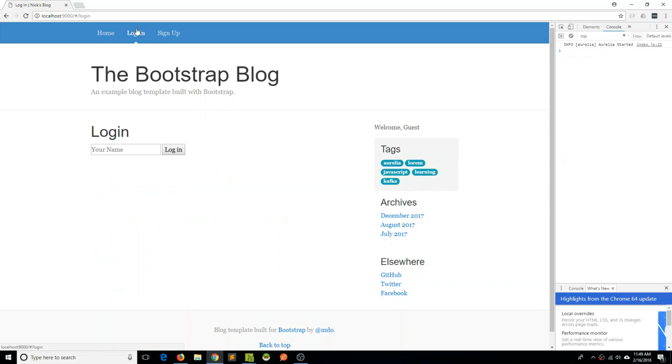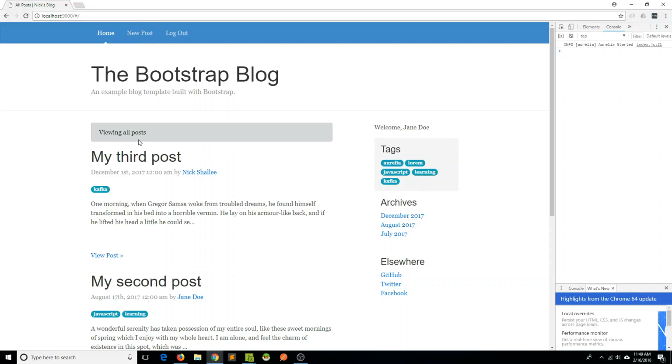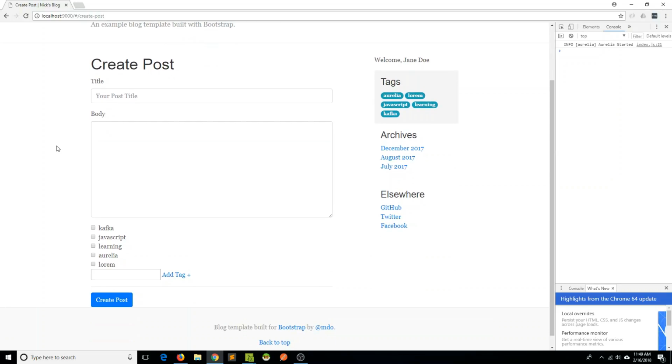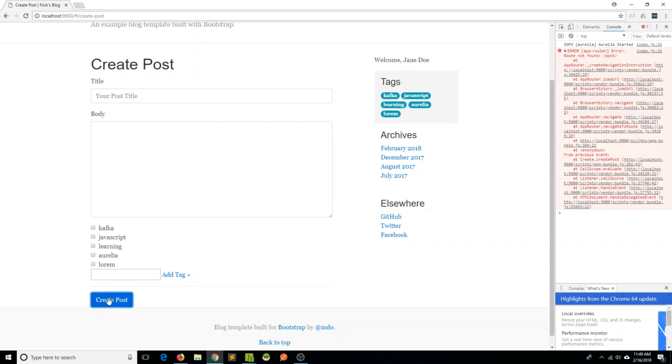Okay, so what happens if I log into my application and I create a new post? And what if I just leave everything blank and hit create post? Okay, so this doesn't look good.